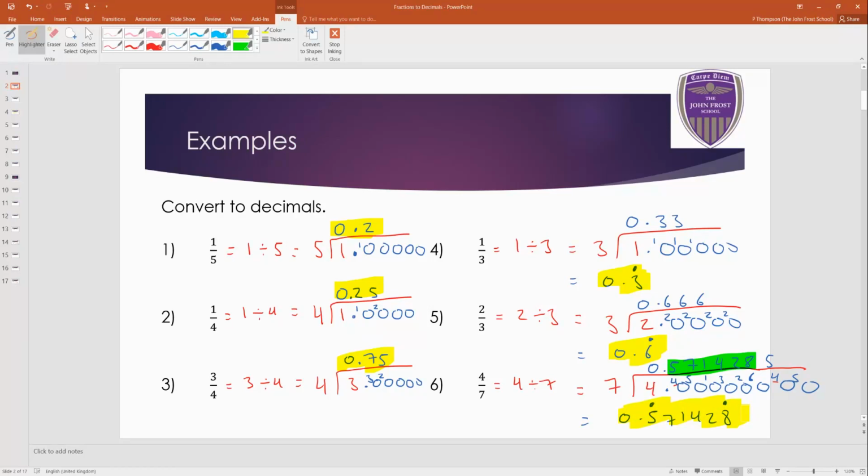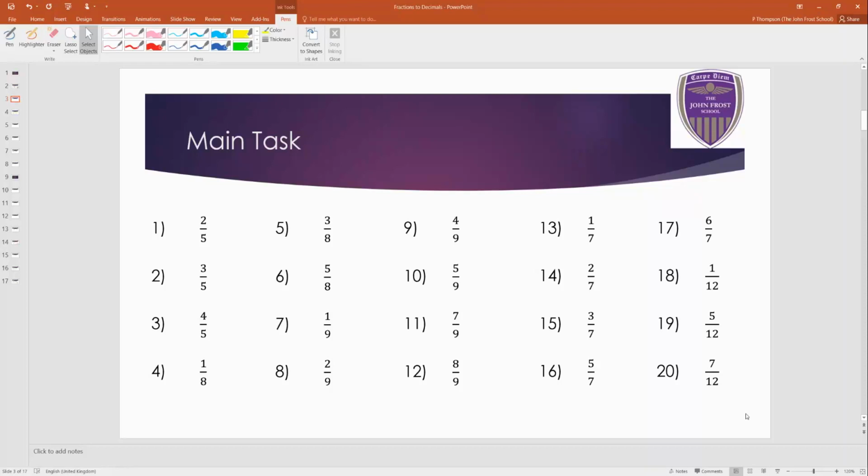But for the main task now, there's plenty here for you to have a go at. The first few are easy, and then there are some recurring ones in here as well. So have a go at the main task, and then come back when you're ready for the answers.